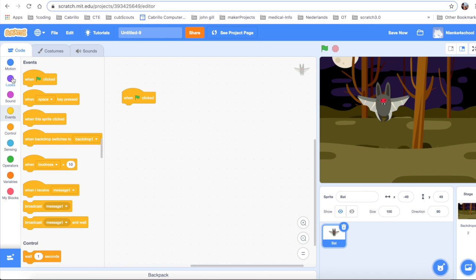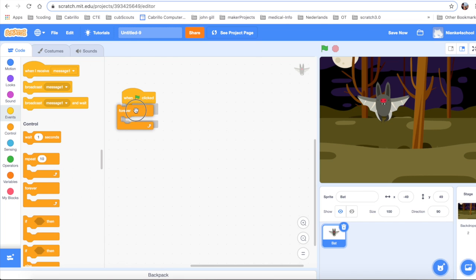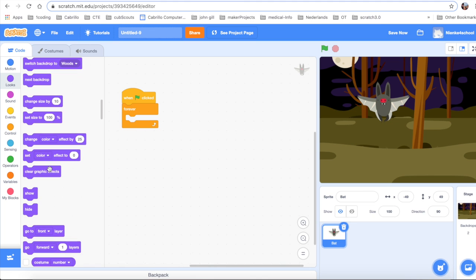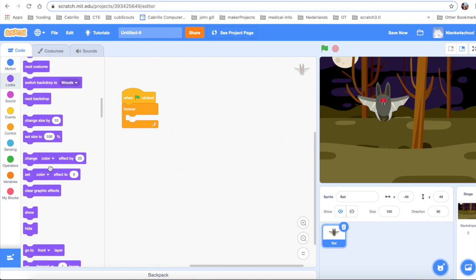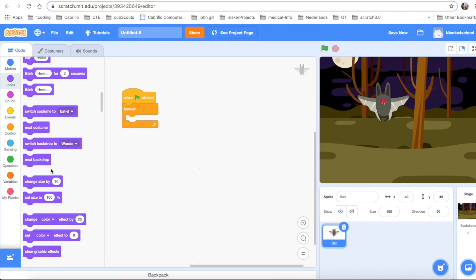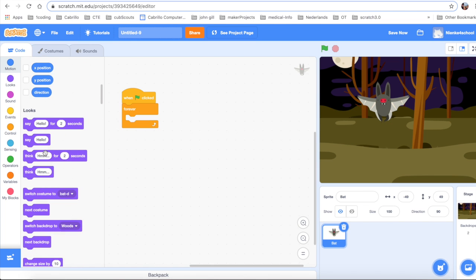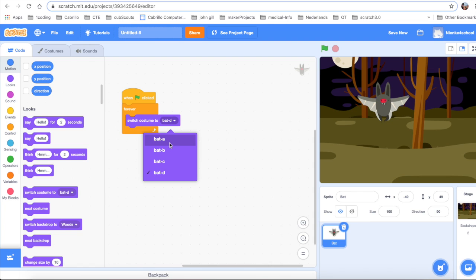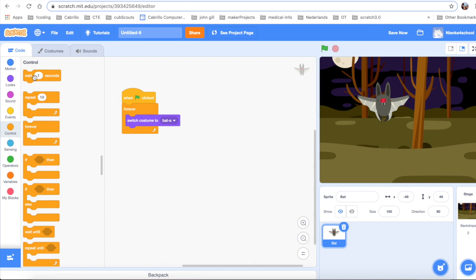So we'll go back to the code, and then I'm going to do a forever loop because I want the bat to always move. Forever, go to looks and switch costume. We're going to set it to the first one. Sometimes it's hard to find things. Switch costume. I'm going to start with the first pose, which you can see right here. That's bat A. Then I'm going to put in a wait block because if we don't, it's really hard for us to see it actually happen.